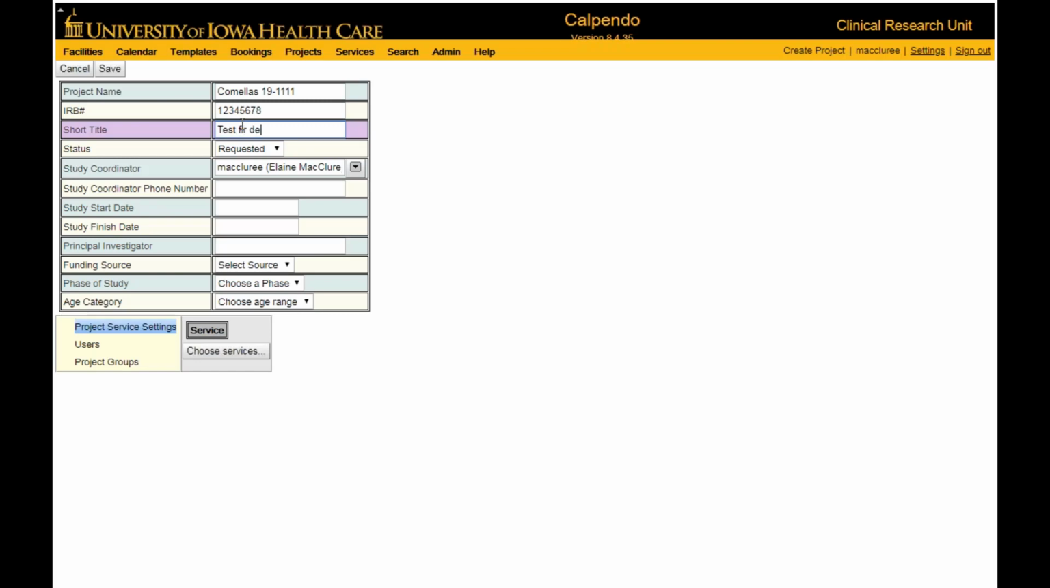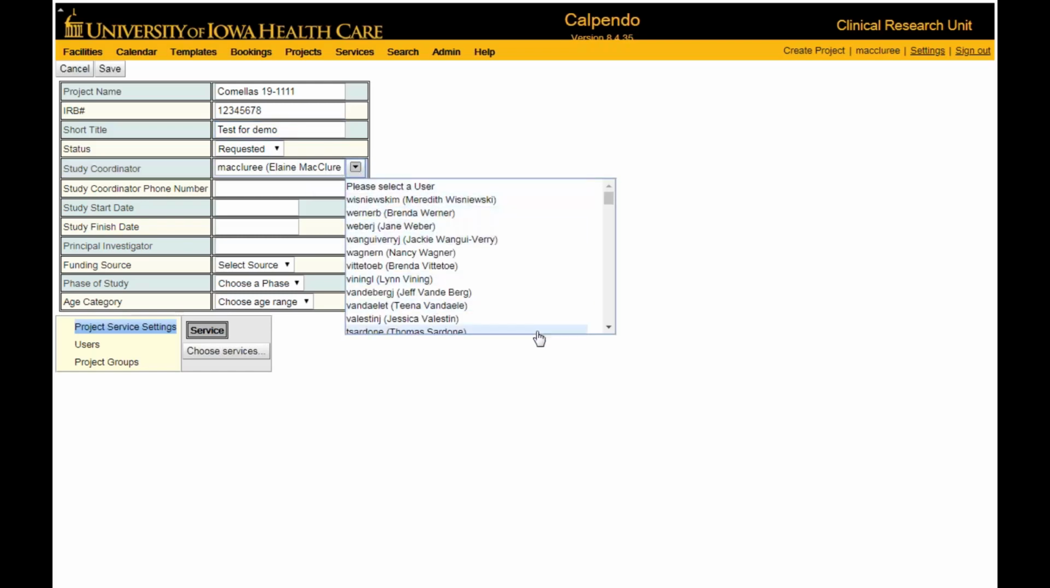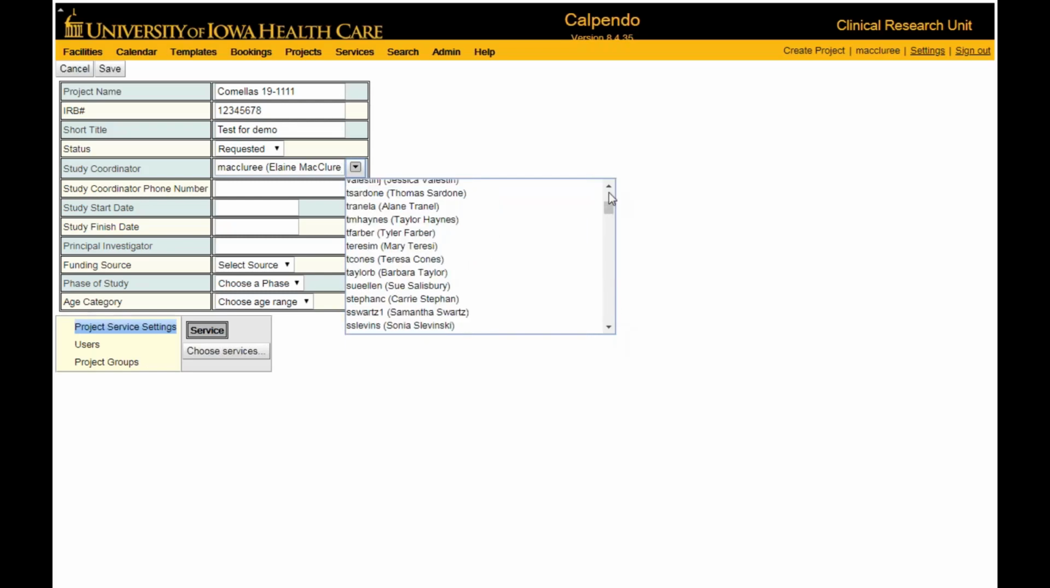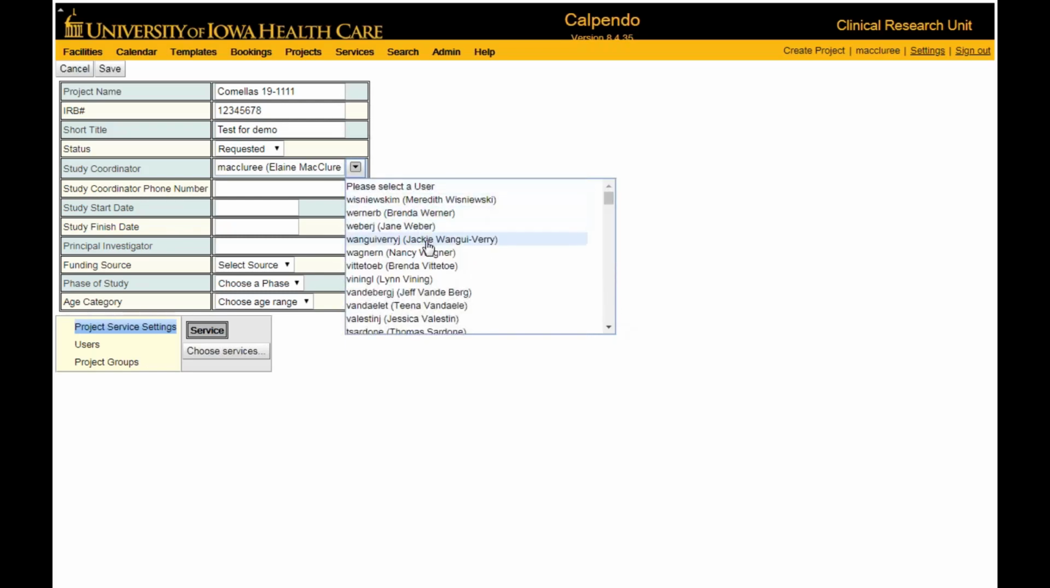This would be whatever title you would use when you refer to it in your work group. For instance, COPD gene or something like that. Your status will be requested. Do not change that. The study coordinator, you could choose anyone here, but generally, let's pretend it's Jackie who's the study coordinator.